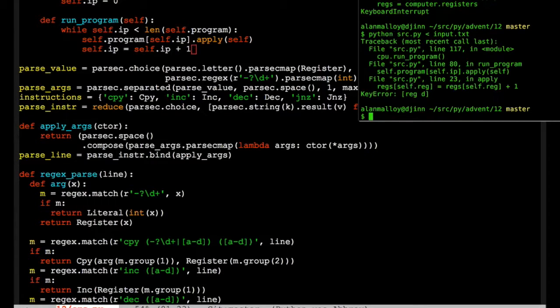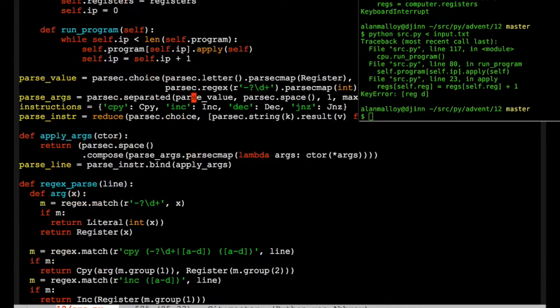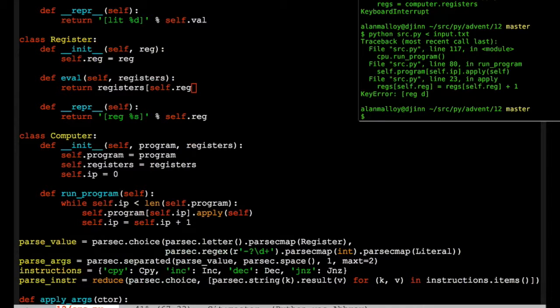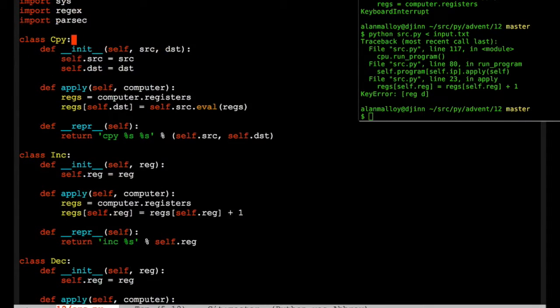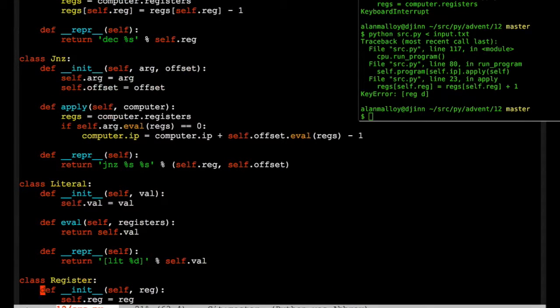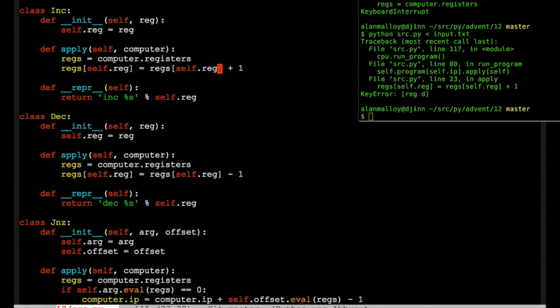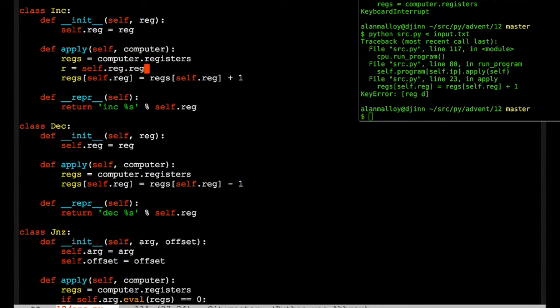Key error of regd. Where? Line 23. Inc. Register. We have to look up the register's name because reg here is actually an arg. It's a register object, so we've got to look up .reg on it. That's maybe a little dubious. But it's just more convenient to have everything be arg objects instead of having some things be literal ints, some things be literal strings, and some things be these objects. So we'll say r equals self.reg. A little bit dubious there.